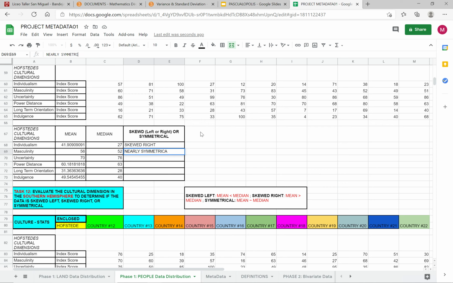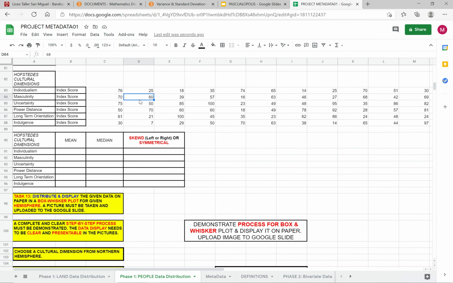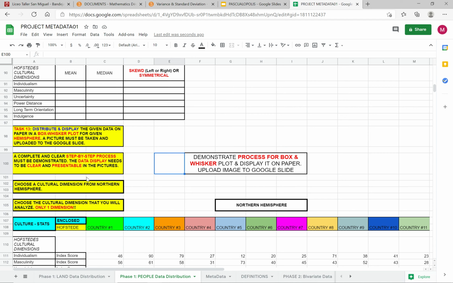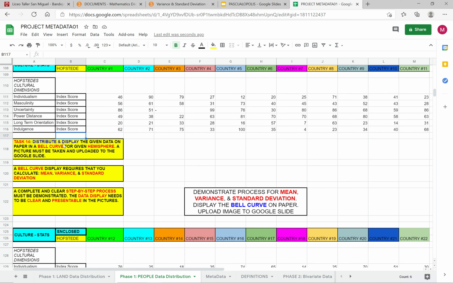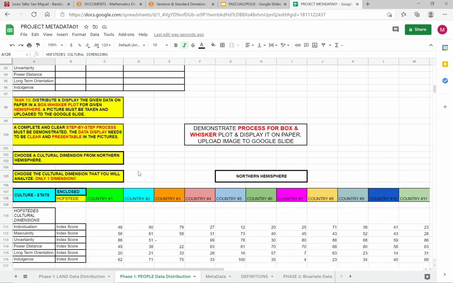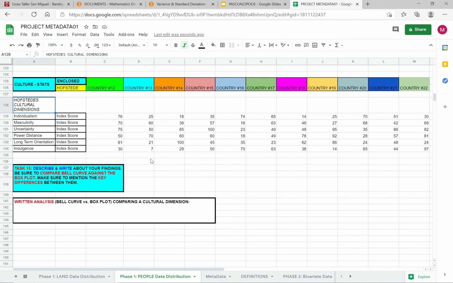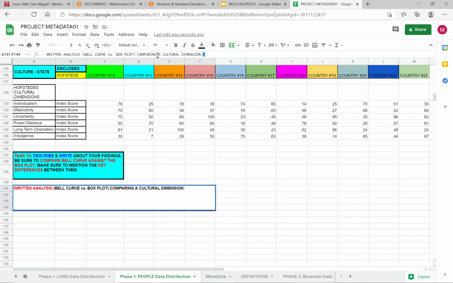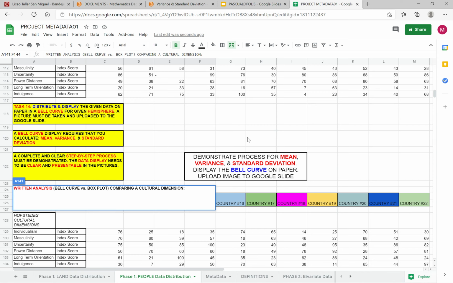Okay, and then you would do the same process for the southern hemisphere in task 12. Remember, if the ask is in yellow, you have to do it on paper, just like earlier. Task 13 and task 14 have to be done on paper. You have to do the mean, variance, and standard deviation. Last task, once you analyze the cultural elements between the northern hemisphere and the southern hemisphere, you have to write about the difference between the two. What's the difference between the bell curve and the box plot? What do the two data sets tell you? And with that, you're done with your project.